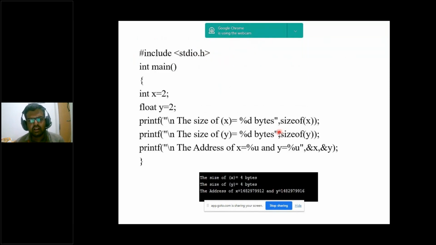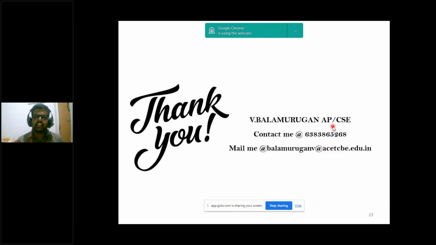See here, sizeof x. What is the size of x? The size of x is 4 bytes. The size of y, which is float, is also 4 bytes. Then the address of x is displayed and the address of y is displayed. For printing the address, you have to give percentage u followed by ampersand x, ampersand y, because ampersand is an address operator.